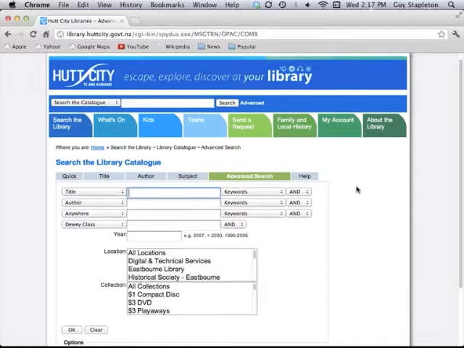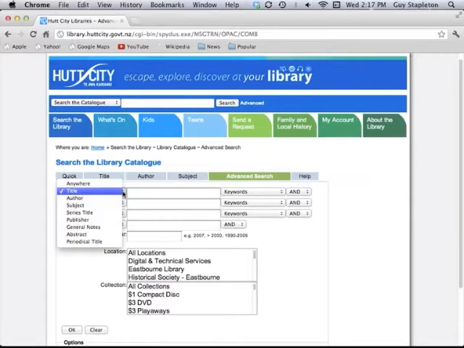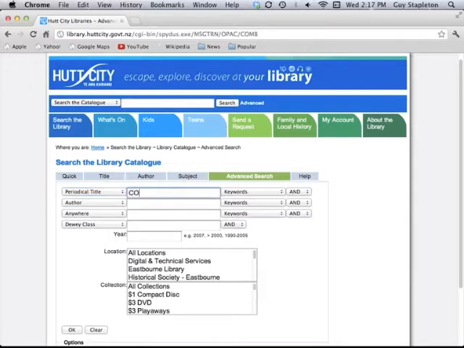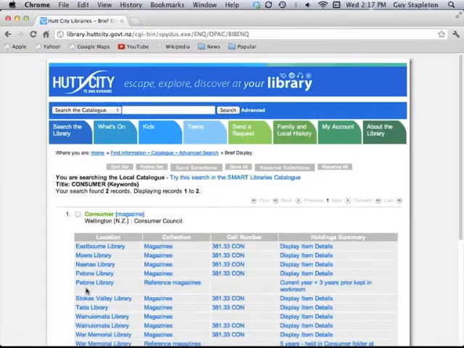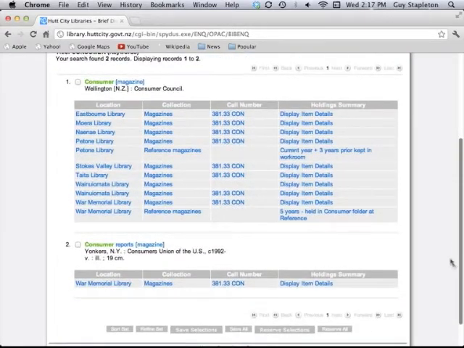First thing we'll do is go down to the search field options and we're going to set it as periodical title. What this will do is bring up any magazines or newspapers that match the words we search on. So we'll just enter consumer into the search box and then click OK. And now our results come up and we can see that it's found two records that match what we searched for. So record number 1 is the one we want to reserve.